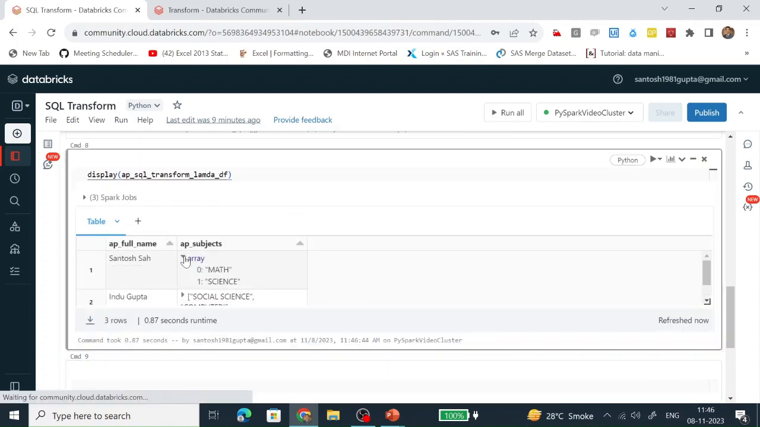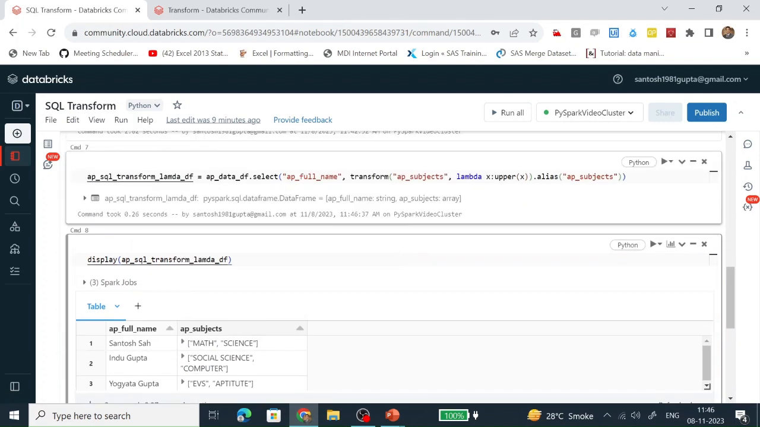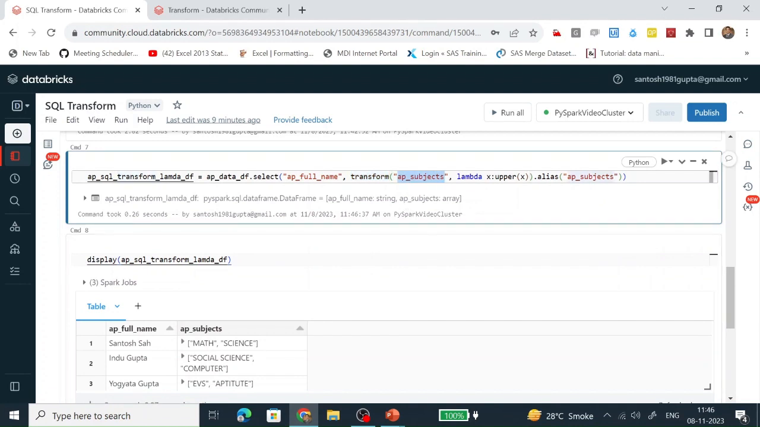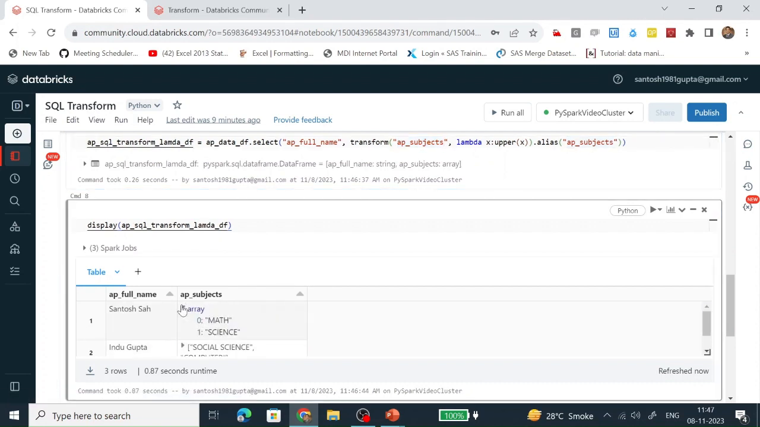see, same thing. This transform function is applying on AP subject, which is of array type, and what it is doing is applying this upper function on each and every element of this array type column. So here math and science are the two data present in this array type object, so it is converting them into uppercase.